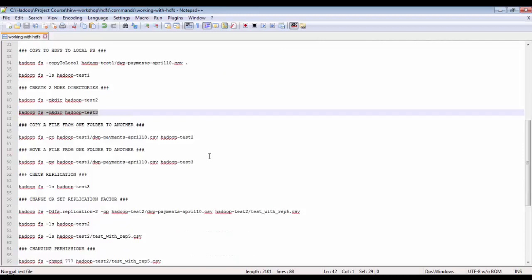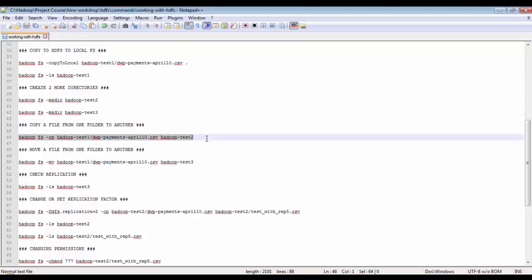I'm going to copy a file from one folder to another. These are very simple commands and easy to follow, right? In the first copy, I'm trying to copy a file from the Hadoop-test1 directory to the test2 directory. So let's try that.